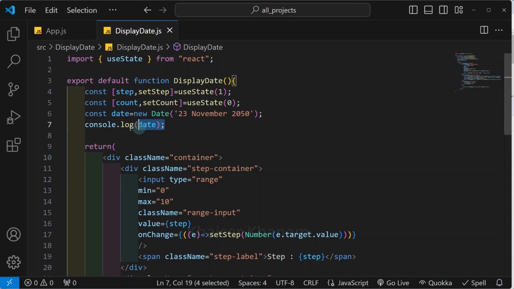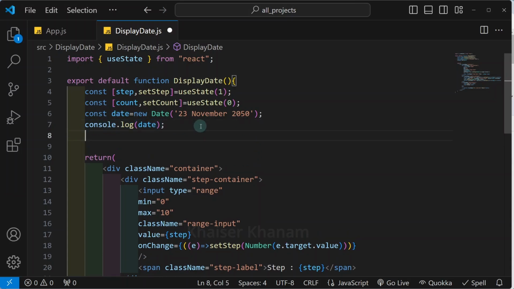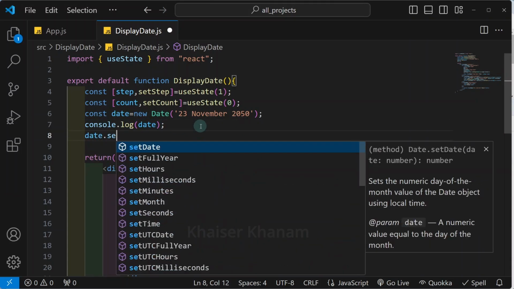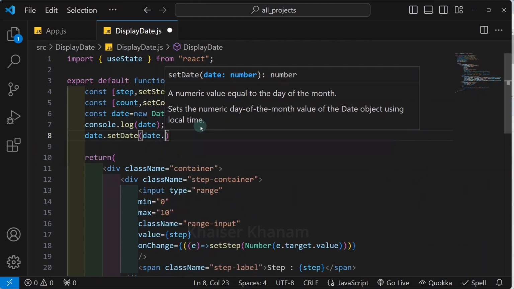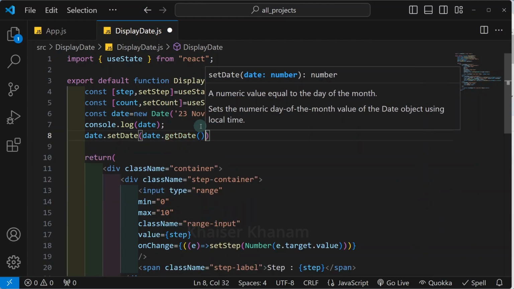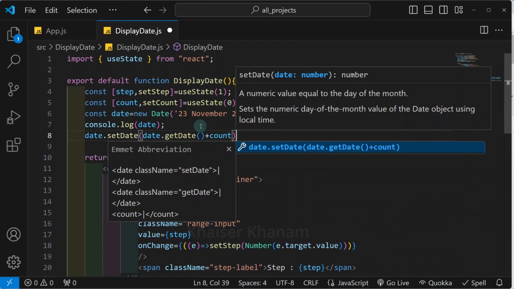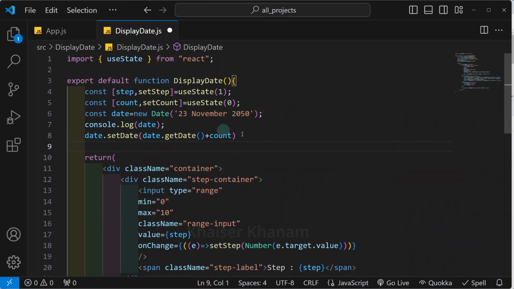So let me show you how you will be doing. Below this I will write date.setDate, and inside this I will write date.getDate. This is nothing to do with React. It is simply normal JavaScript. And here, whatever count value I am having, I am just going to add that count value.